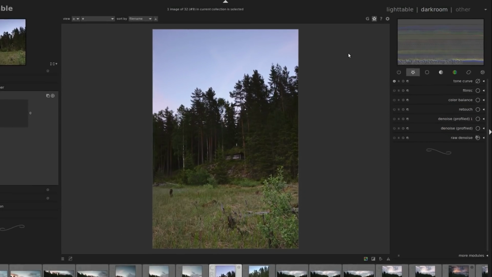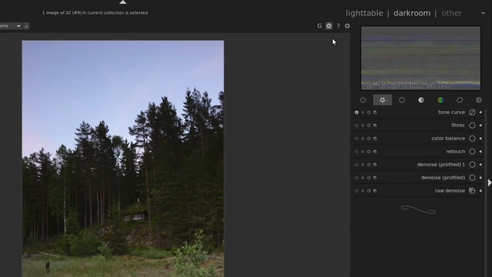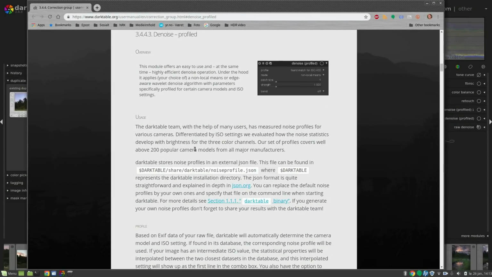And then another thing in the interface is this little question mark on the top. You have it both in darkroom and in light table. Enable this, then click on an element to see its online help. So if we enable it and I click on a module name, then we launch our web browser with the online manual for this module. So here we have the manual for the Denoise profiled module.